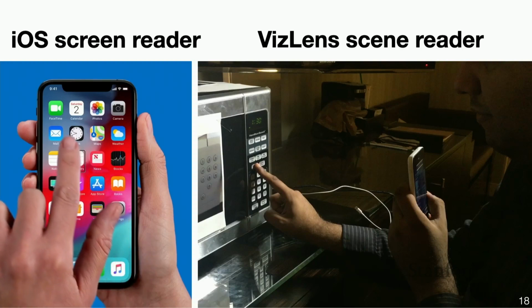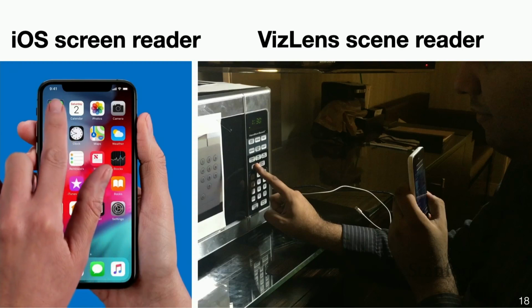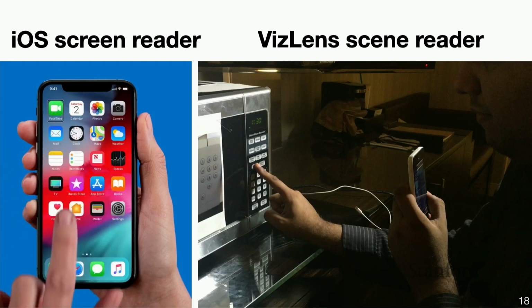Similar to how the iOS screen reader works, the user is able to move their finger on the digital interface to hear what is underneath their finger. We map that experience to the physical interface.